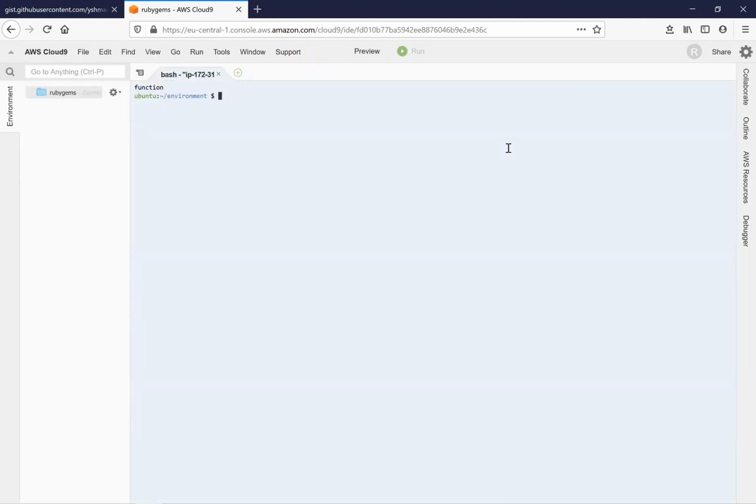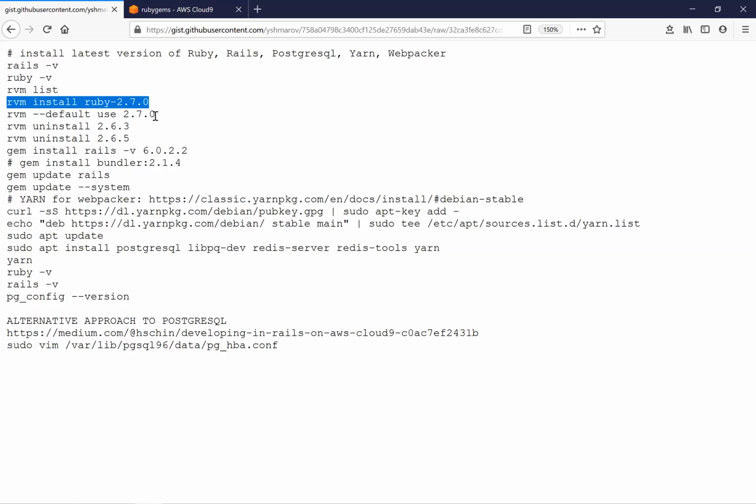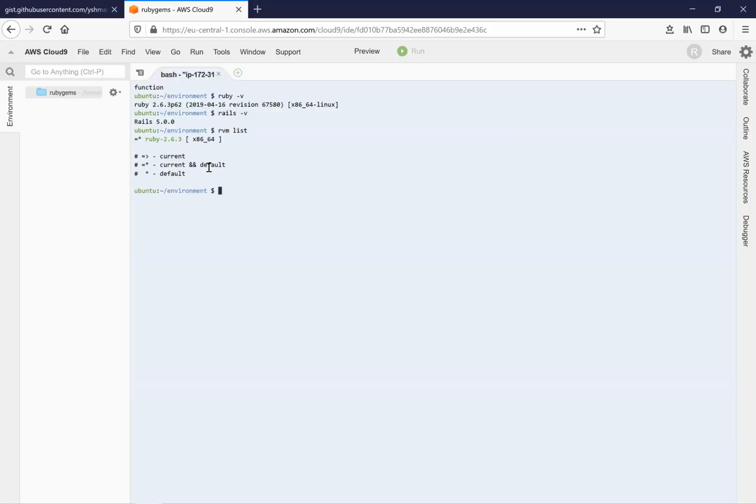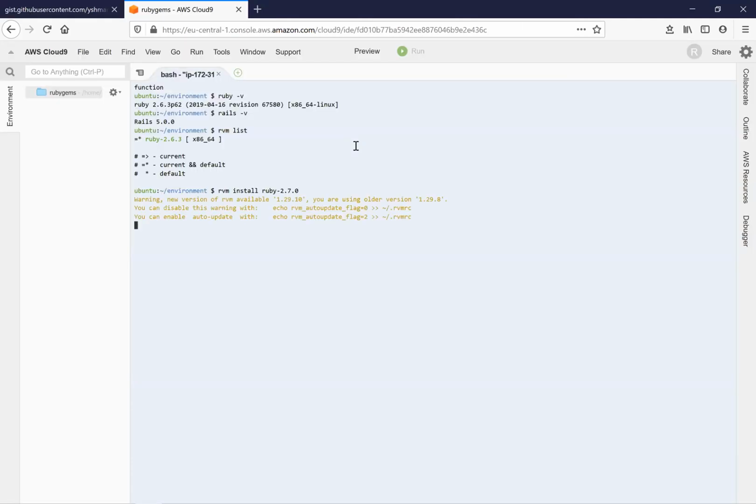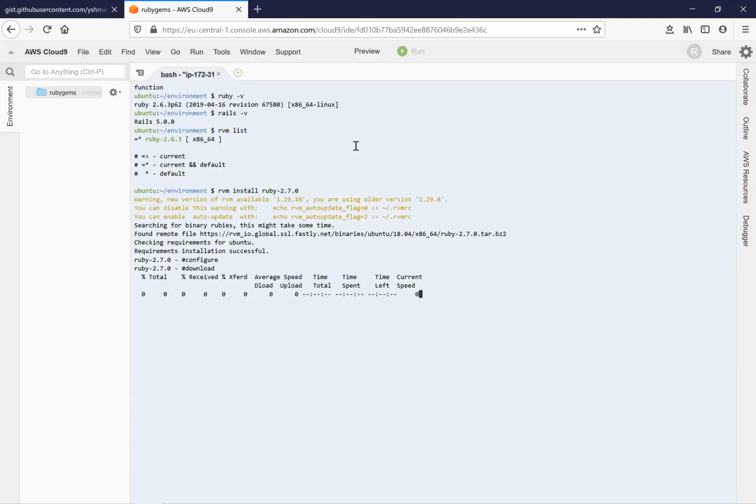And let's see what we have installed. So Ruby version, we see that we already have a Ruby version pre-installed. And Rails 5 is also pre-installed, but now we are going to update it to the latest version. So RVM list to see all the versions of Ruby that we have installed. And we are going to install the latest version that is 2.7.0 at the moment. So let's have it installed.